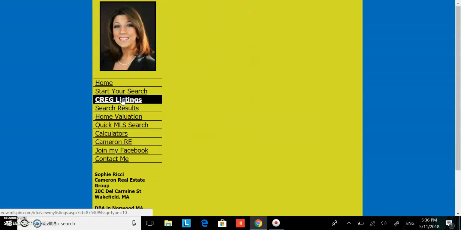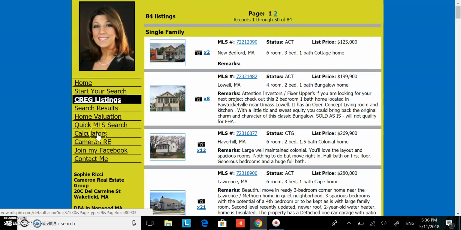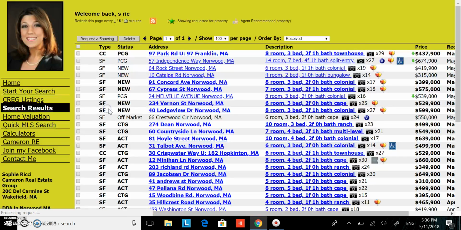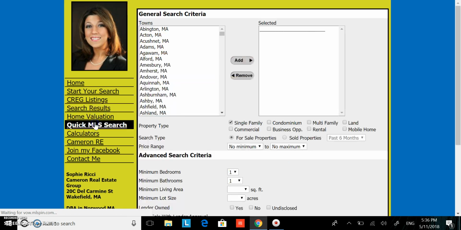And then here we actually have our Cameron listings if you want to look at every listing the company has, and also the website. And then there's also my Facebook page. I definitely encourage you to join. You can also notify me through the search results if you like. You can send me a message that says, please add this town to my search, or number of bedrooms to my search. Going back to the quick MLS search, you can also pick number of bedrooms and bathrooms.